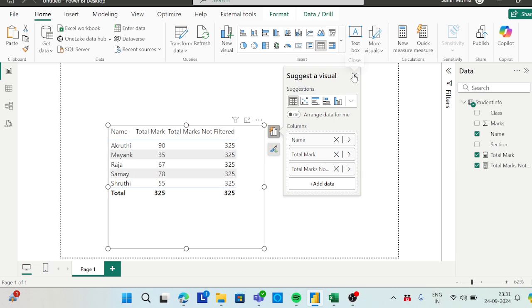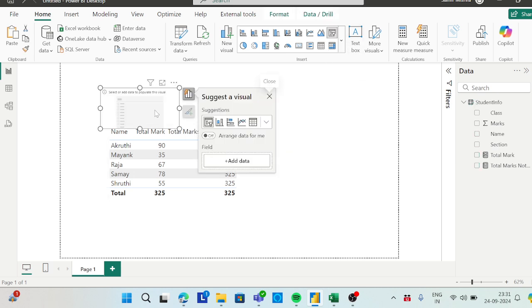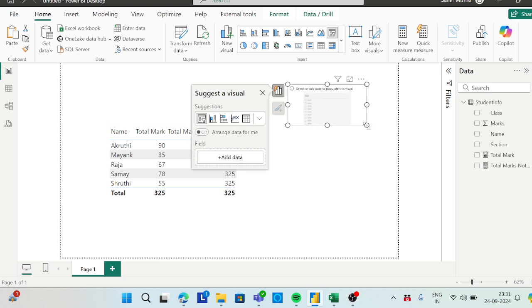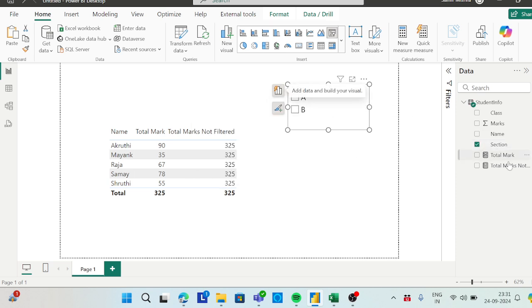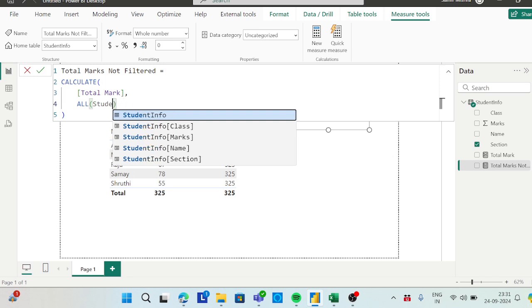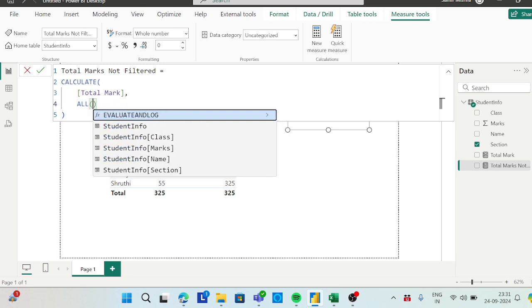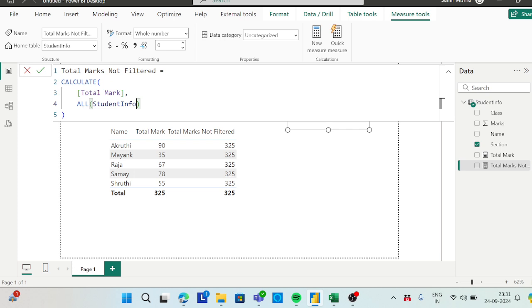Now let's try and understand ALLSELECTED. For ALLSELECTED, let me take a slicer. Here I will put a filter on section. Now just see that I am removing from ALL, or I am removing from everything. There is a difference between these two also. If I am giving a table name, it will remove the table.